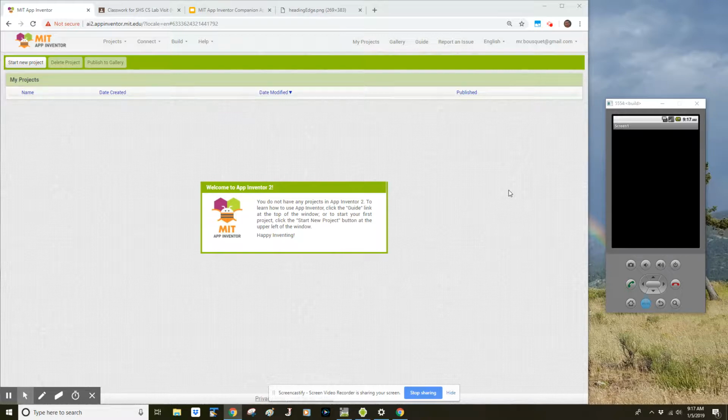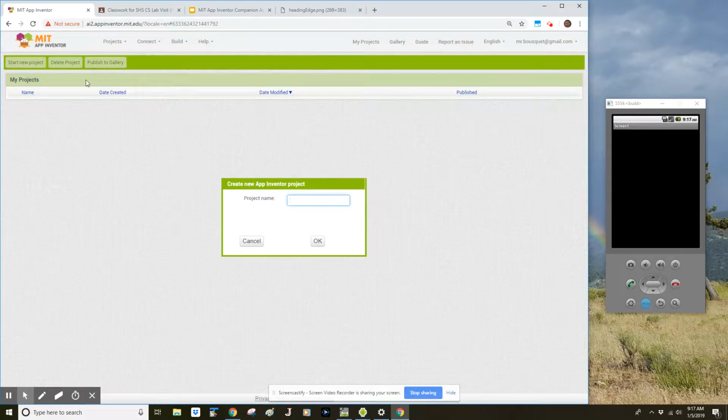Here we are on the MIT App Inventor website. On the top left corner, we're going to click Start New Project, and we're going to name our project Dodgeball. I'm going to add an _1 here because there's a chance our project will evolve through several stages and several versions. We'll click OK.